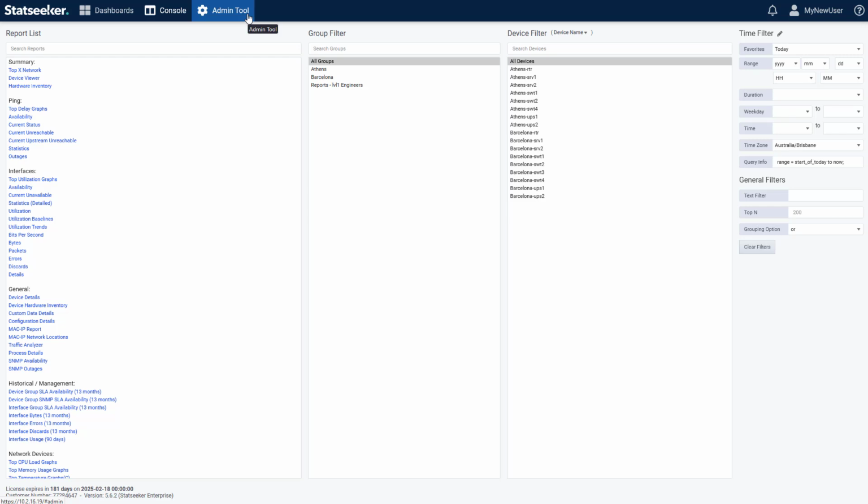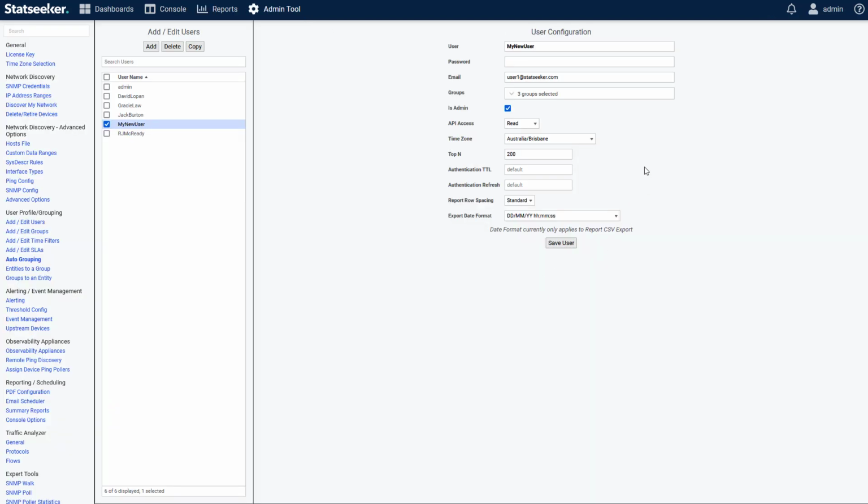But as an admin user, there's nothing stopping them heading to the admin tool and updating access to hidden data or functionality as they see fit. To create user accounts with the same level of access as the default admin account, assign both the admin role and all groups.